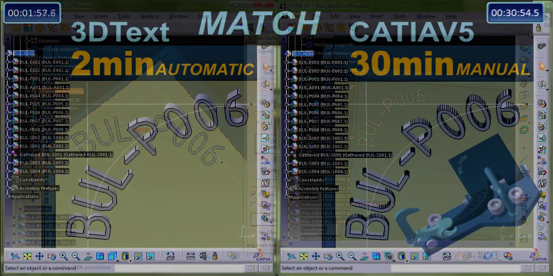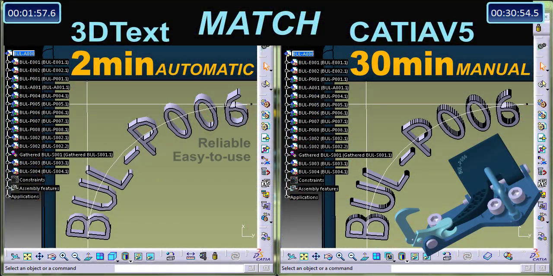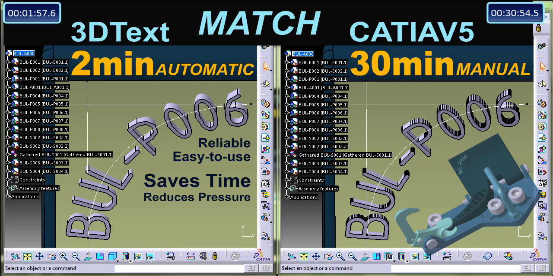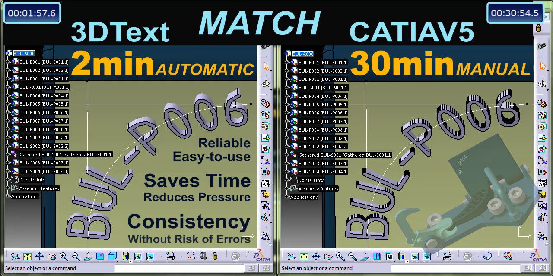You are not just looking to draw faster. You want a reliable, easy-to-use solution that saves you time for what really matters, one that reduces mental fatigue and pressure, and delivers consistent output without risk of errors.